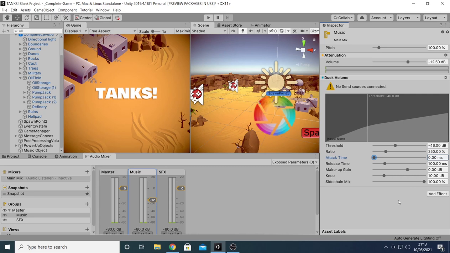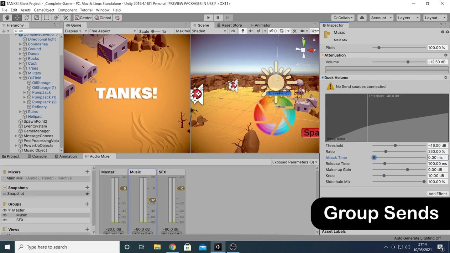Of course, with any of these settings, feel free to experiment and set your own values. Try some out and then listen to how the music and sound effects sound together in your game. If the music drastically drops when a sound effect plays, then you have set the ratio too high or the threshold too low. Now that we have our duck volume effect all set up, it's time now to send a signal to it that will influence our music's final volume.